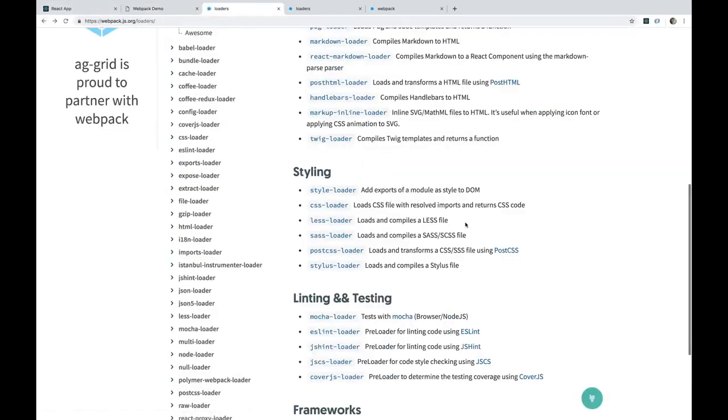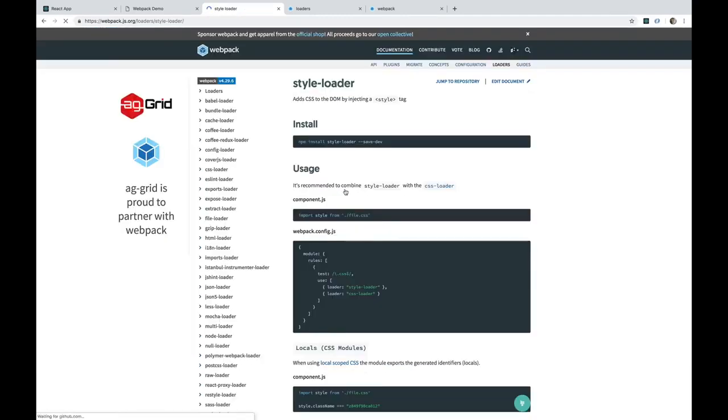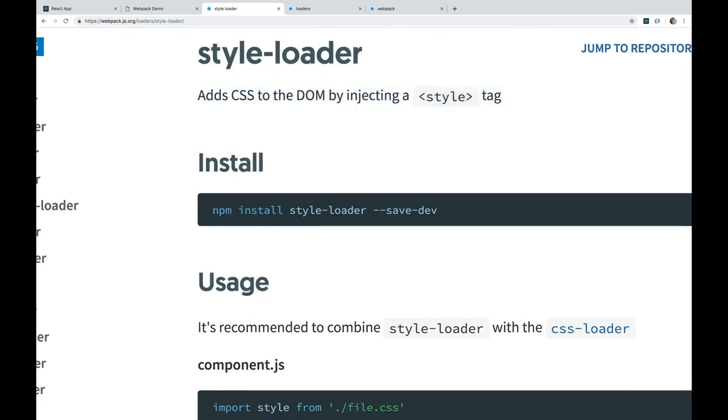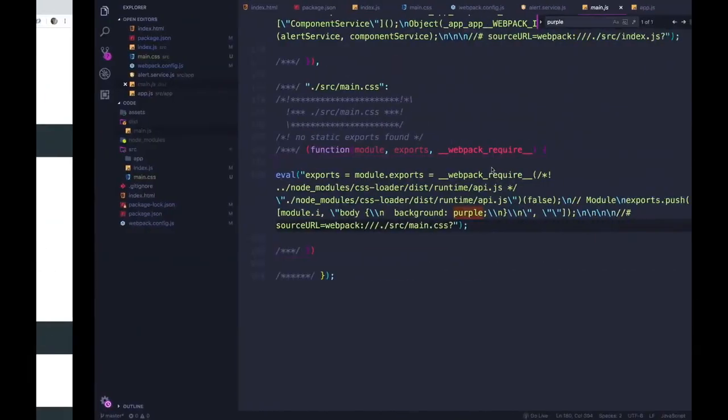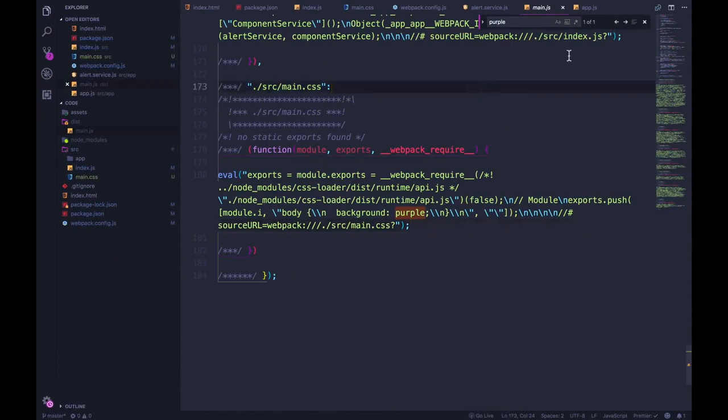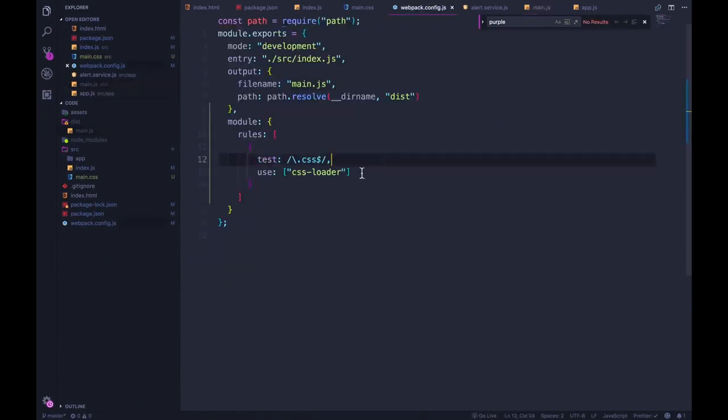So CSS loader takes your CSS and it turns it into JavaScript. And then style loader will take that JavaScript, which is actually CSS, and inject it into the DOM. You can see right here, style loader adds CSS to the DOM by injecting a style tag. Okay, so to use it is really simple. We already installed it. We go to our Webpack config. The trickiest part is that you have to know that there is an order to this array. So we have to use them in the correct order.